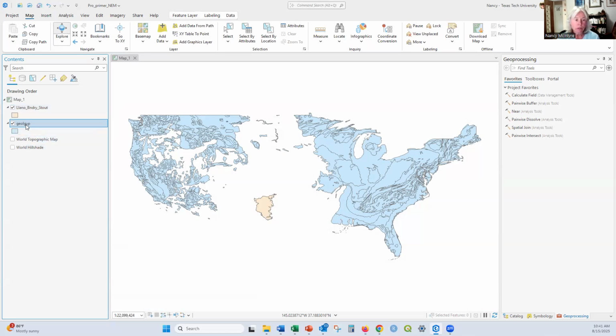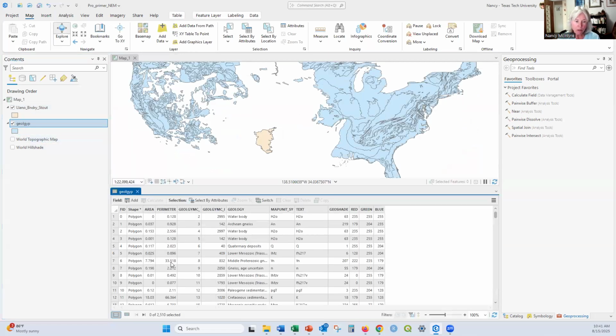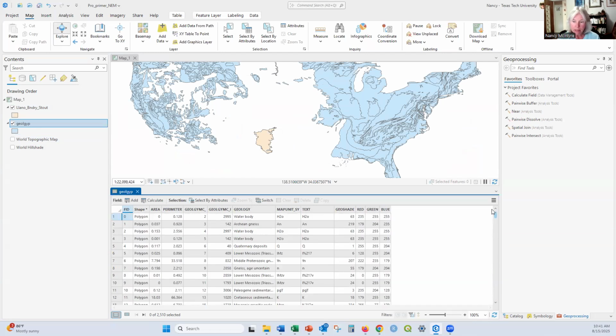Let's look at GeoClip, for example. If I right-click on it and open its attribute table, this will open down here, and it tells me something about these data, okay? And so it says that there's, for example, 2,510 rows of data that you can see here. That's a lot. That's really cool. And you can see the types of data that are included, the area, the perimeter, the type of geology, their units, and so on and so forth. So that's pretty cool. So we've got here 13 columns by 2,510 rows here.